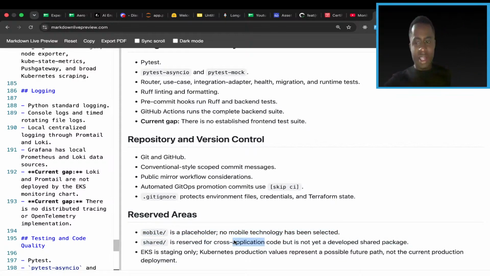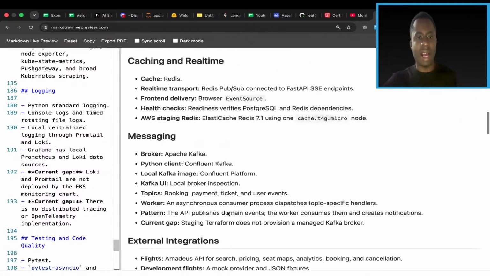Yeah, then it was shared. It was meant for cross application logic, but it wasn't yet touched on. All right. And of course, I hope that you know that the EKS is staging only. But to do a Kubernetes production, you can simply copy, duplicate it, and then change the values and add a few more things.